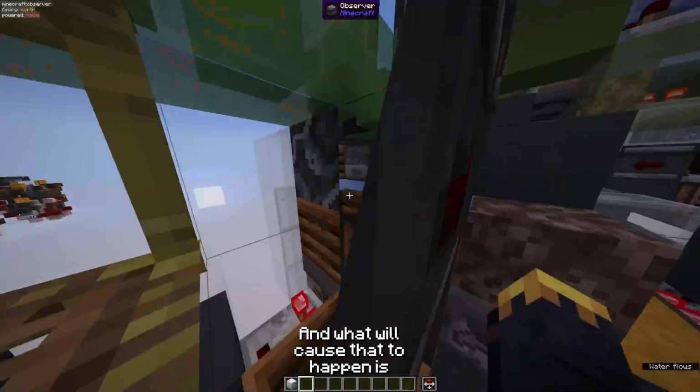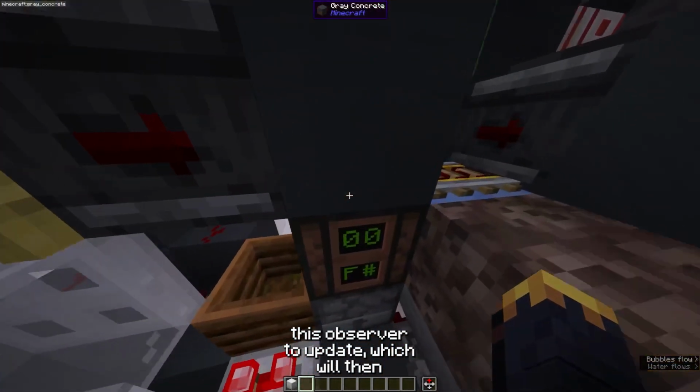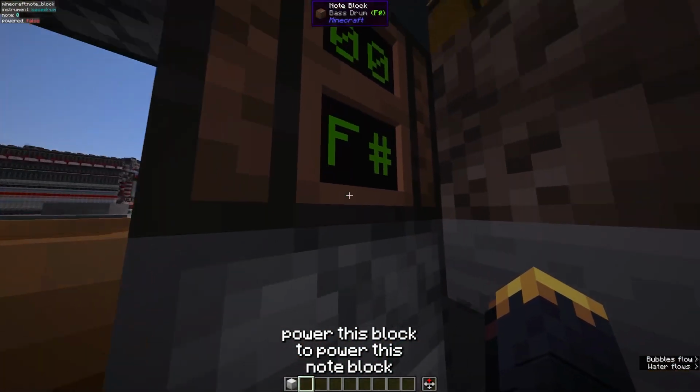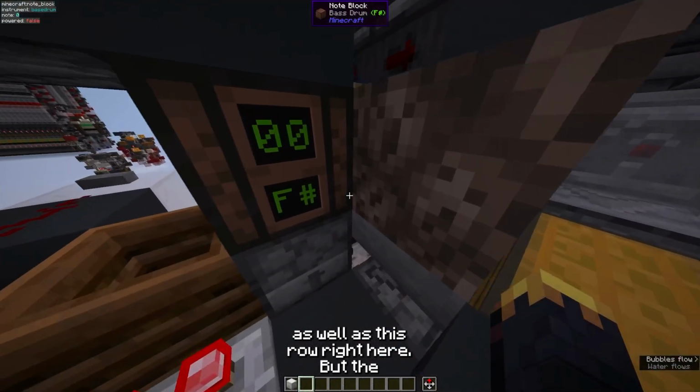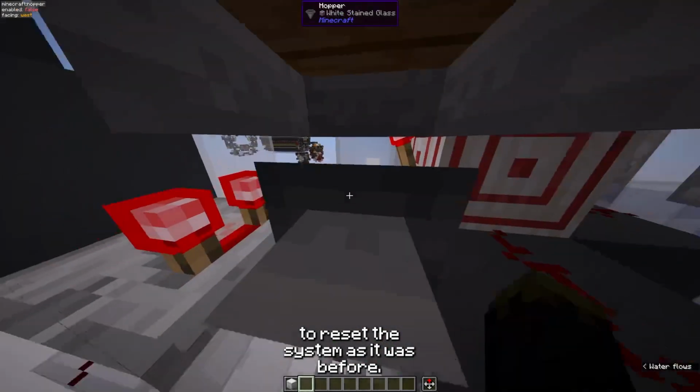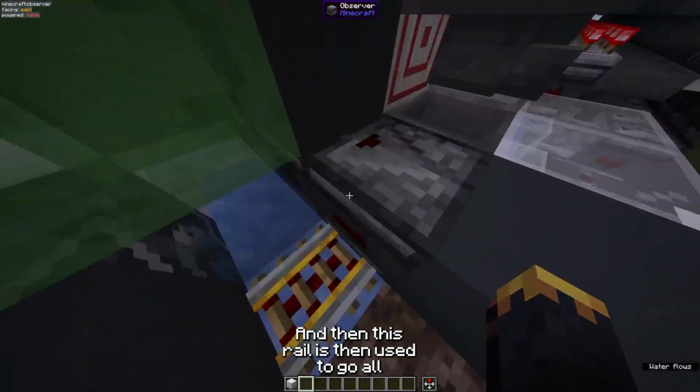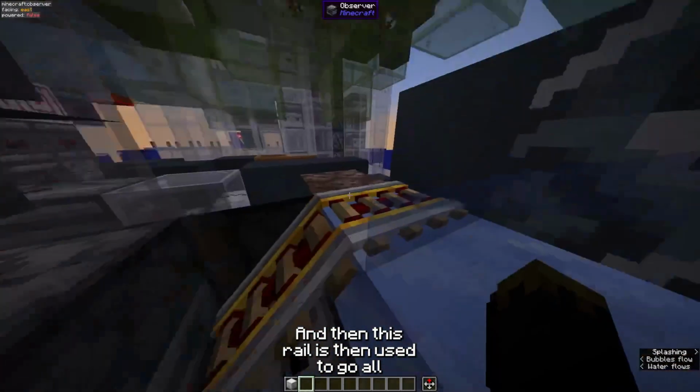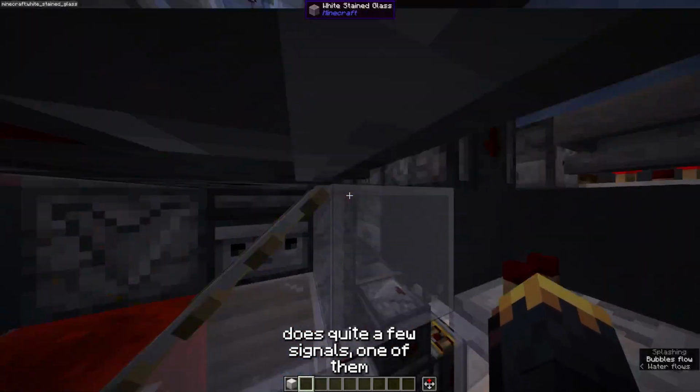And what will cause that to happen is this observer to update, which will then power this block to power this note block as well as this rail right here. But the important thing is it powers this dropper to reset the system as it was before. And then this rail is then used to go all the way down here. As you can see, it does quite a few signals.